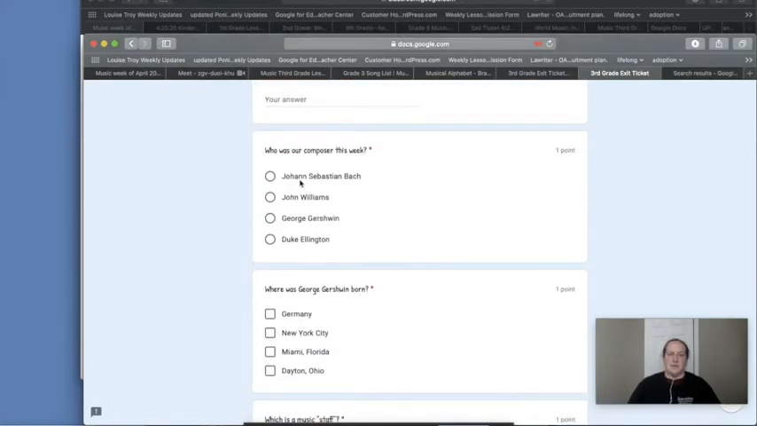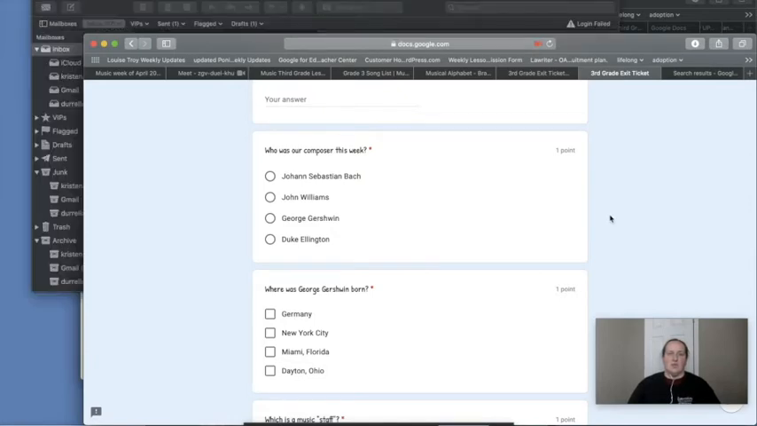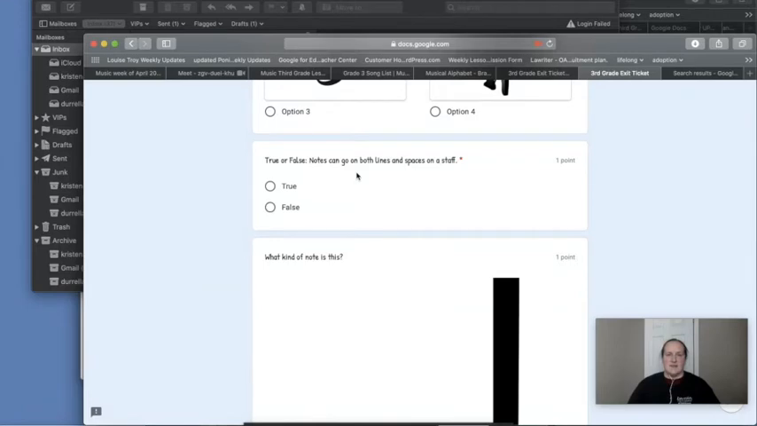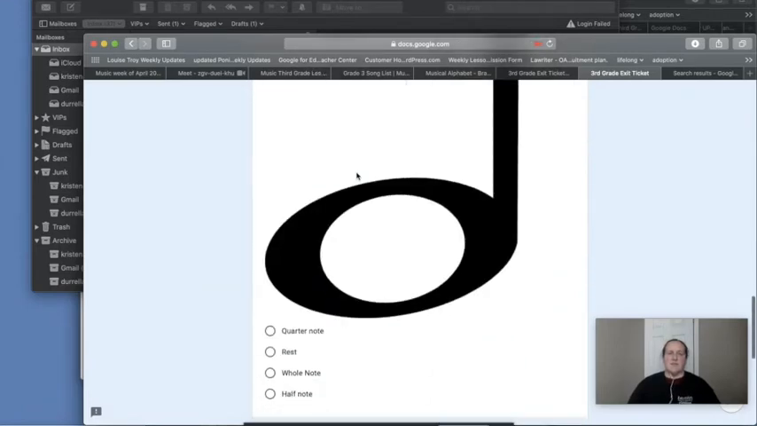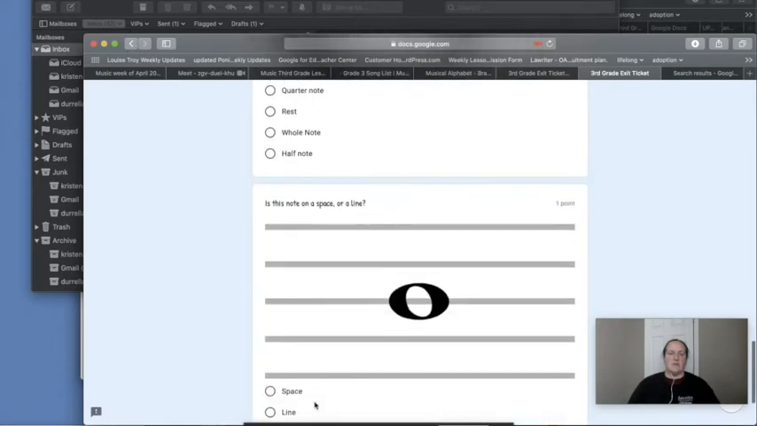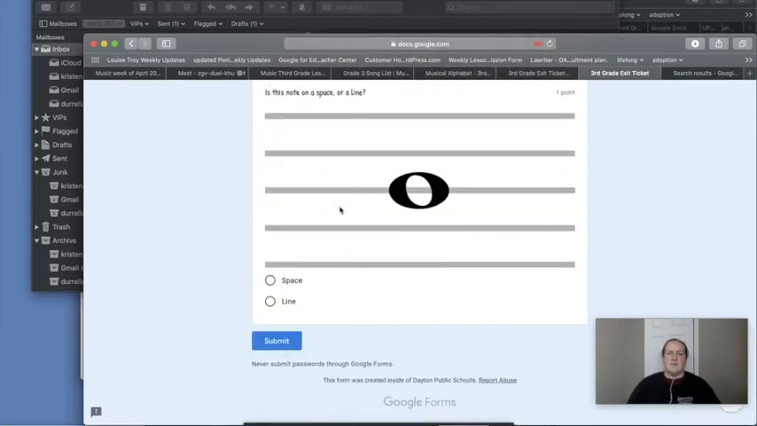You're going to fill out where George Gershwin was born. Then you choose which one is the music staff between each of these pictures. You're going to fill in a true or false: notes can go on both lines and spaces on the staff. Then it wants you to tell us what kind of note that is: quarter note, rest, whole note, or half note. Is this note on a space or on a line? You click space or line depending on what you learned. And that is it for third grade.